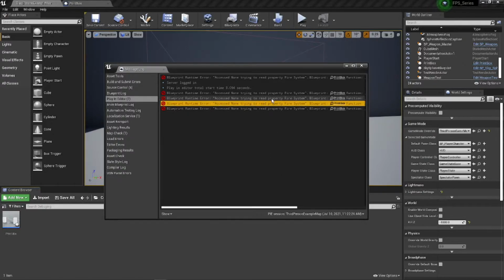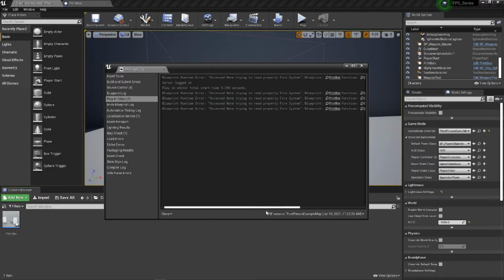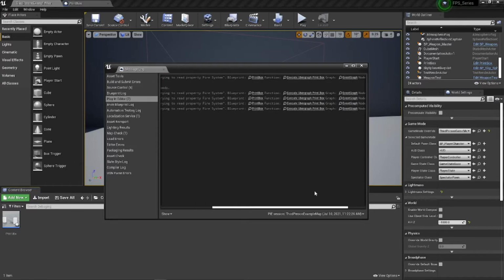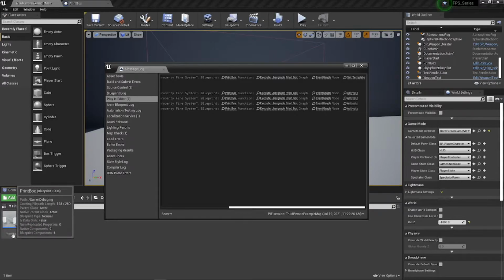So does that mean there's nothing in it? Yes. That means that it's blank. It doesn't contain any information. So blueprint, print box. That is correct. We are trying to use a blueprint called print box.